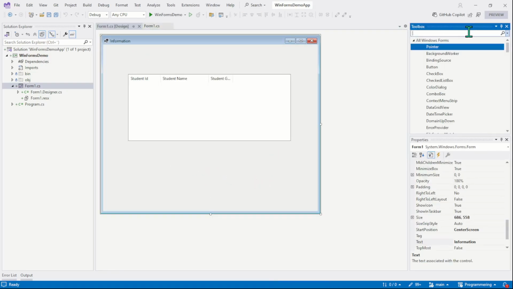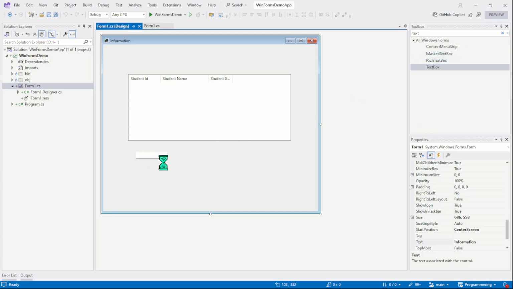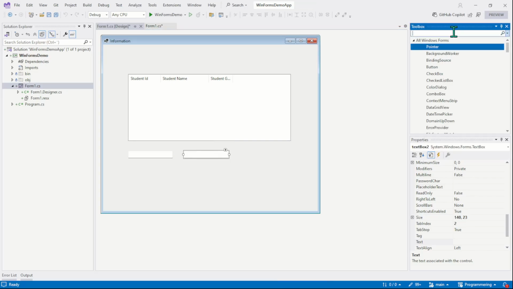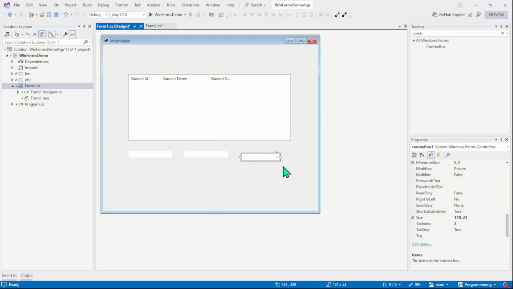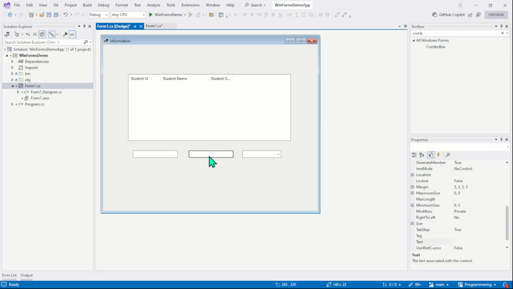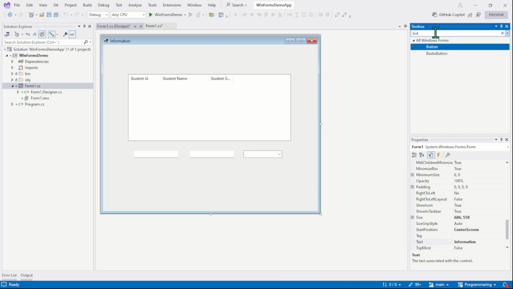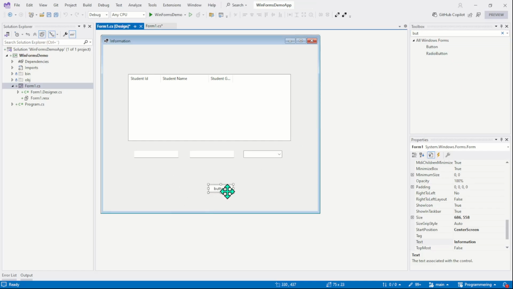From the toolbox, take a text box control. This is for student ID. Another control for student name, like this, and a combo box for the grades. Right, so this is our data input options. And now we need a button to trigger the event. Let's have a button, put it here.